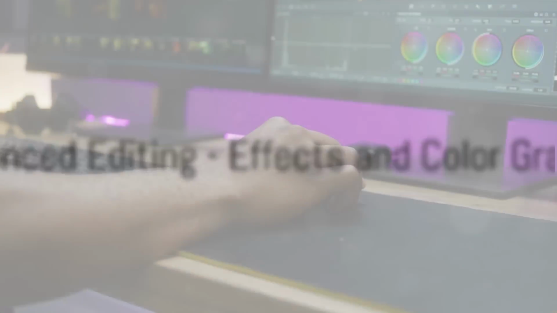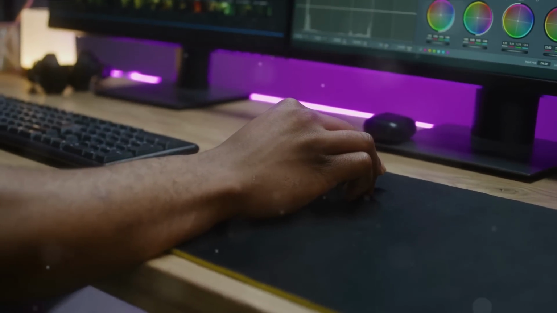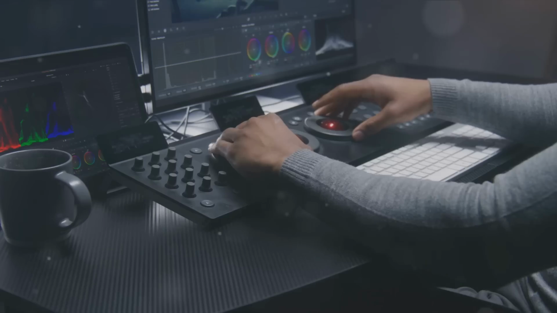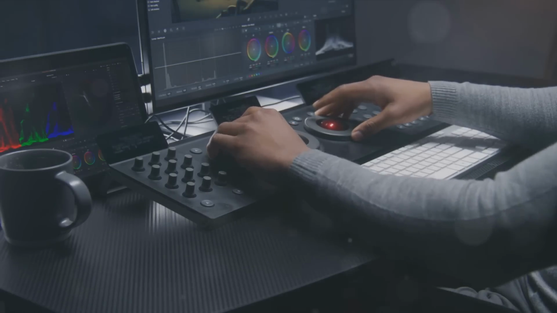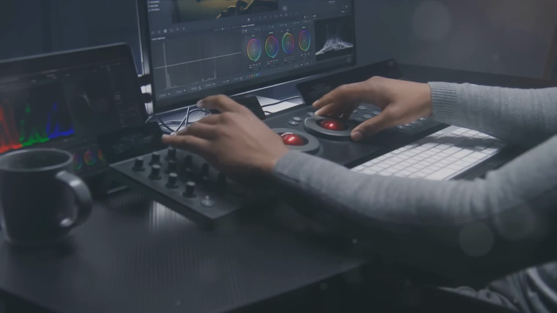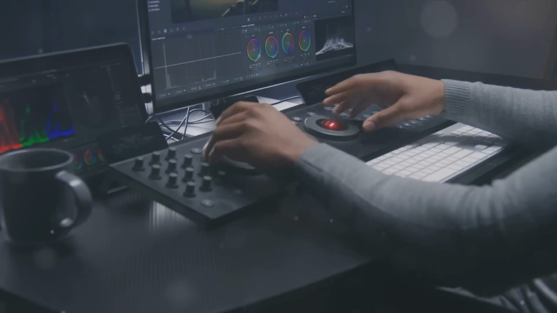Ready to take your editing skills to the next level? Well, hold on to your hats, because we're about to dive into the fascinating world of effects and color grading. These elements, when used creatively and judiciously, can transform your video from good to great, making it a visual treat for the viewers. Let's start with effects.